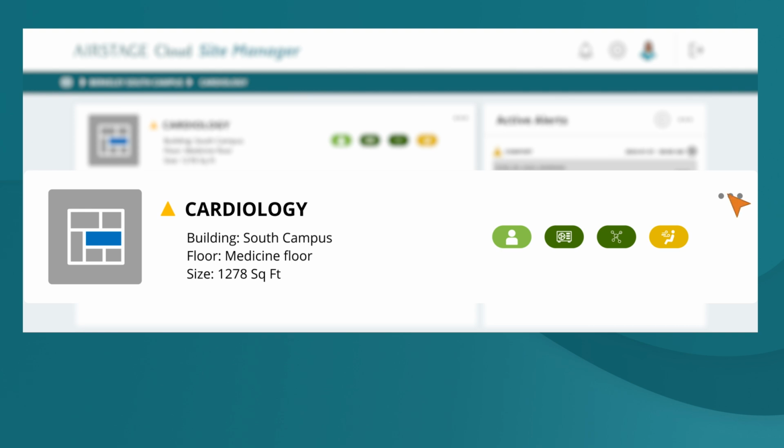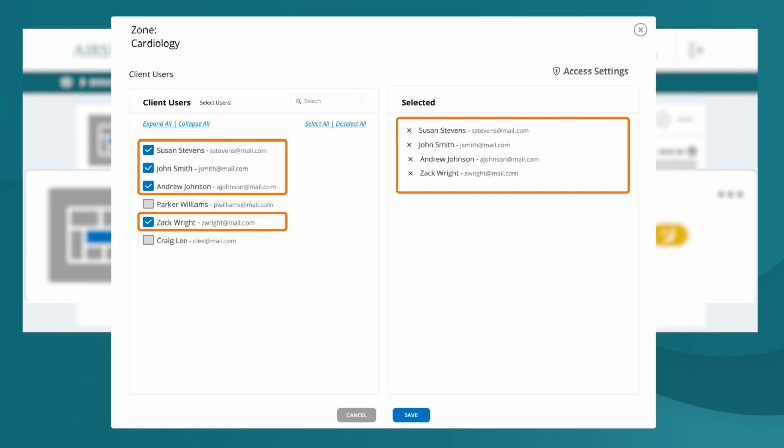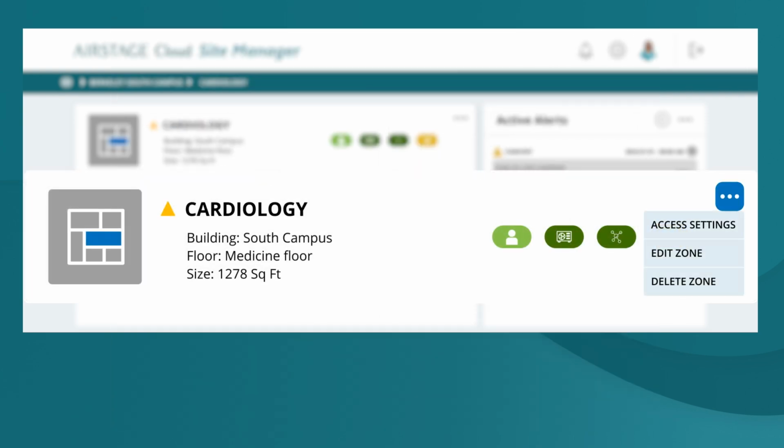Use the meatball menu to set access permissions, zone configuration, or to delete the zone. Click on Access Settings to control occupant access to the zone. The Permissions modal allows you to select which users have access to the zone dashboard. As you select people, they will appear on the right side of the display. If you make a mistake, unclick the selection and the list on the right will be updated. Don't forget to save.